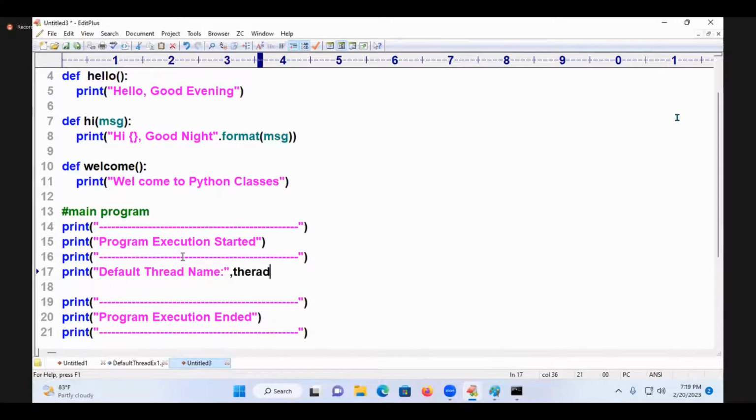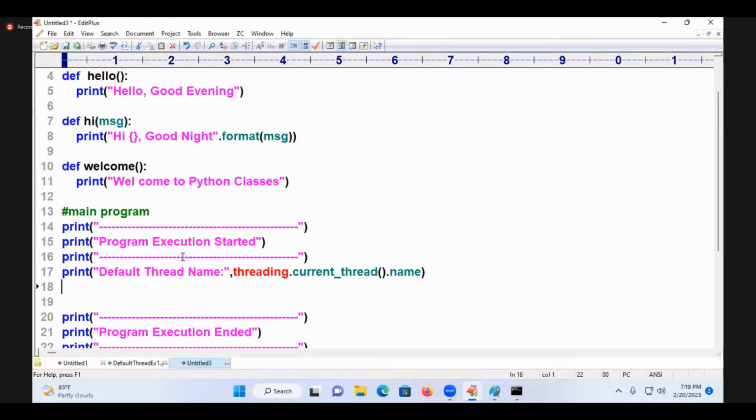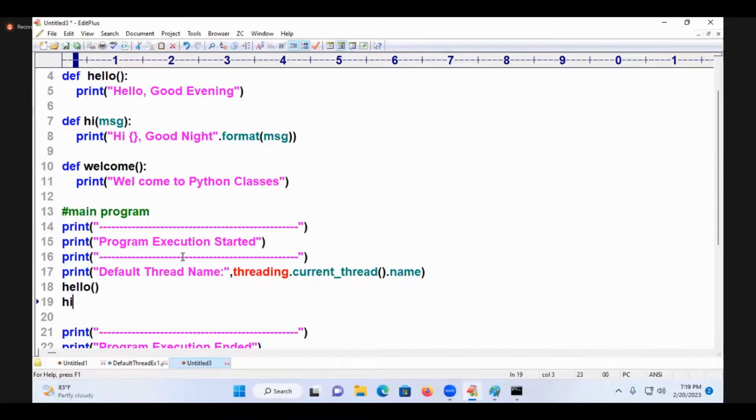comma threading dot current thread. Threading dot, spelling mistake, I will write it: threading dot current underscore thread dot name. Can I write directly? Good. Now what is the answer coming there? Main thread. After that you call what is the function name? Hello. Next is called what? Hi. Hi, some message you pass it.